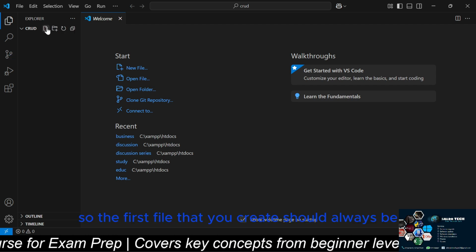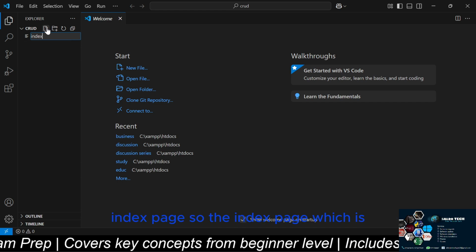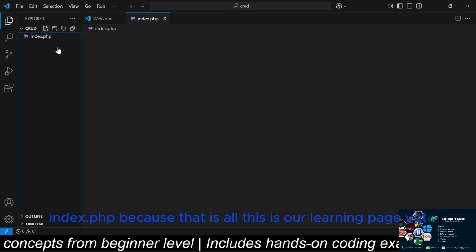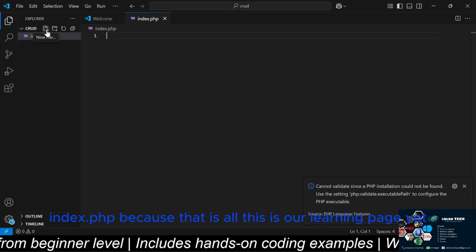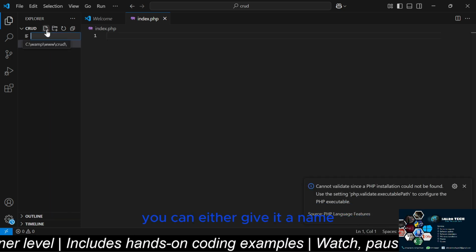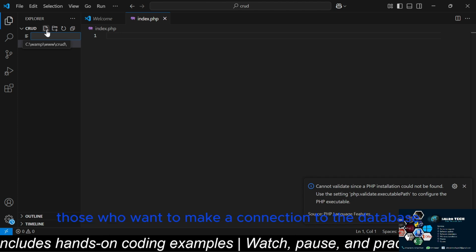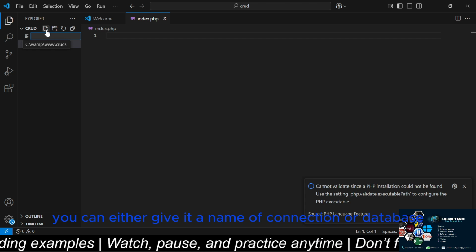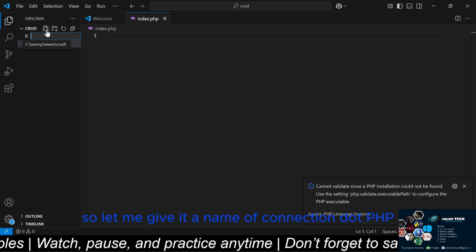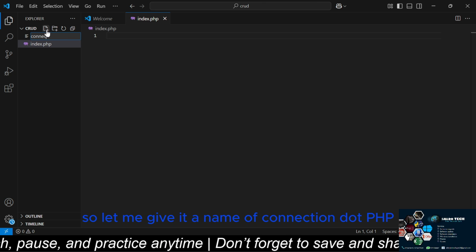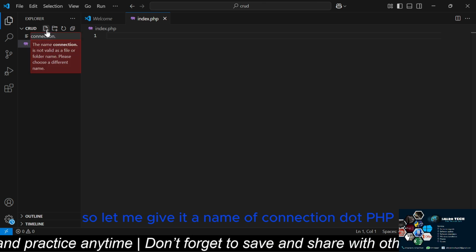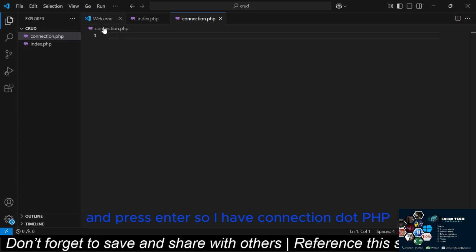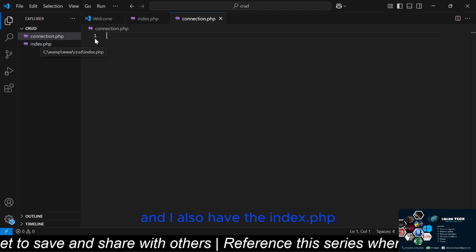So I will create files. The first file that you create should always be the index page, which is index.php, because this is our landing page. Then you can create another one for those who want to make a connection to the database. You can give it a name of connection or database. Let me give it a name of connection.php. Press enter. So I have connection.php and I also have index.php.